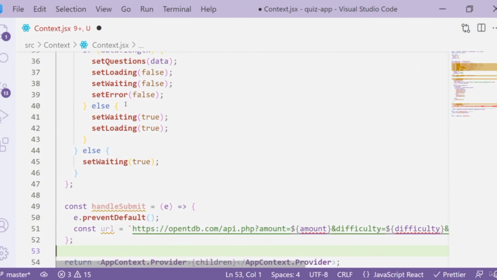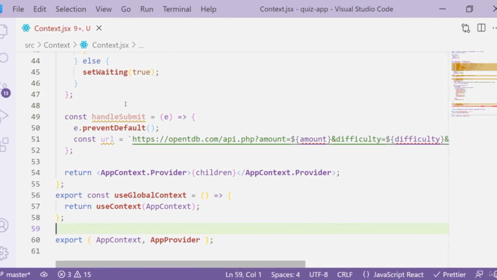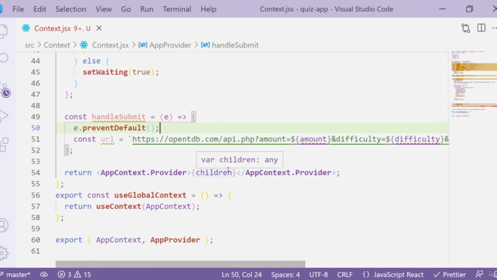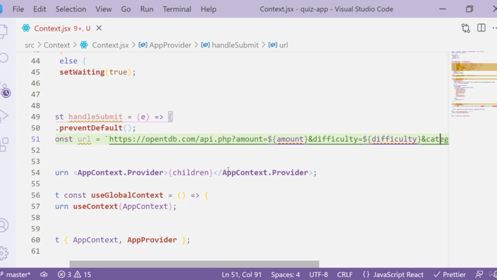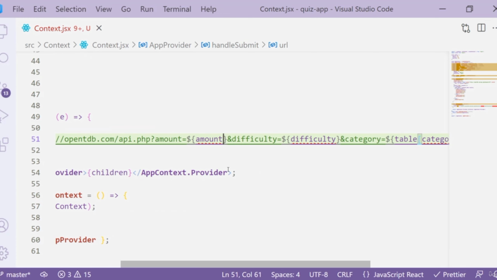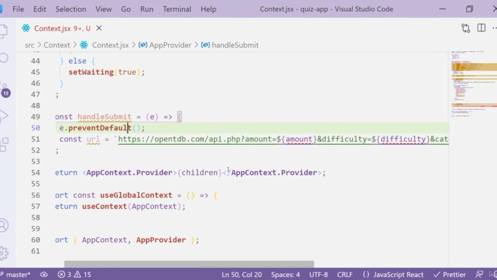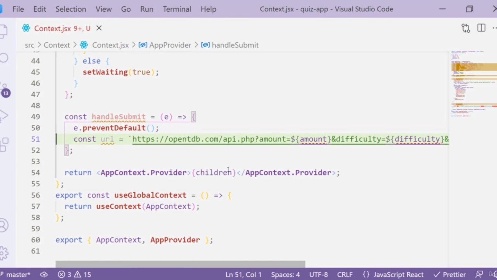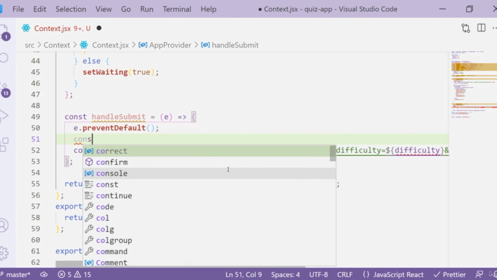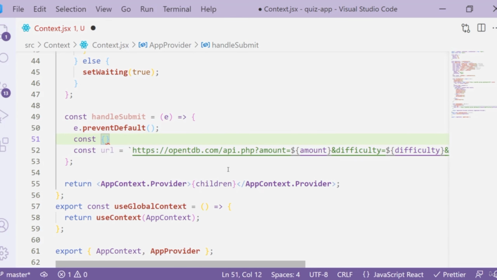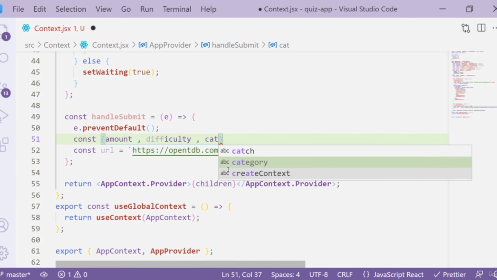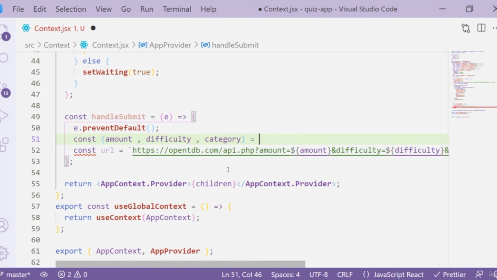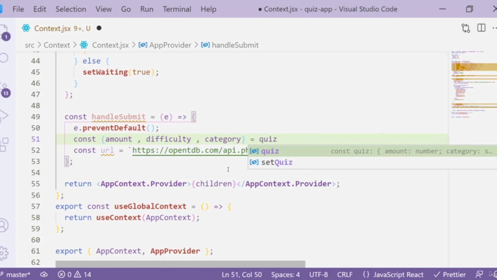Now we need to destructure our amount, difficulty as well as our category. So let's destructure them from our quiz. Right beneath our event.preventDefault, create a const that is going to have the values amount, difficulty as well as category. Now this is all initialized to quiz, so we are destructuring our data from our quiz.